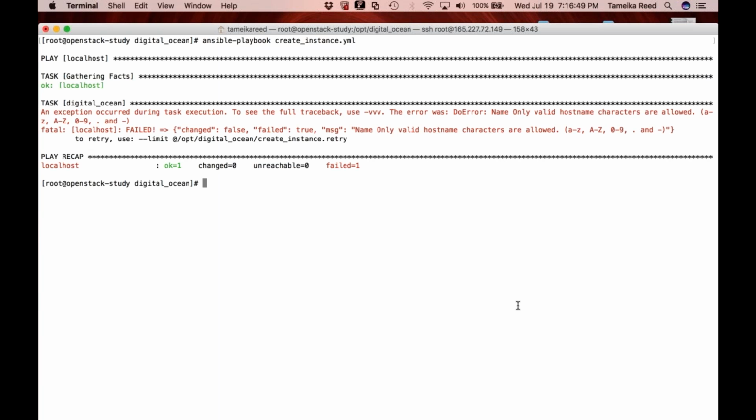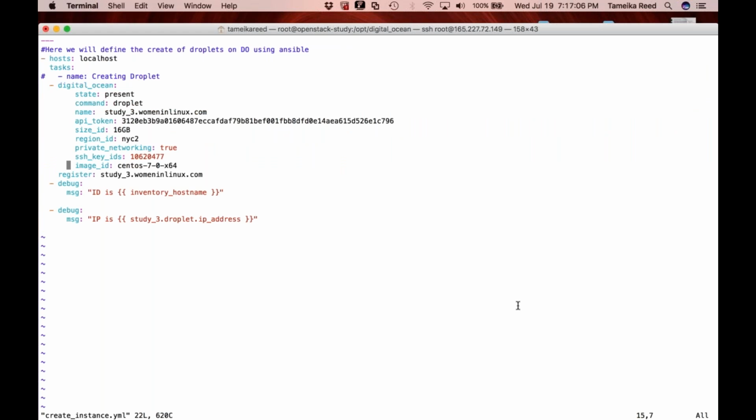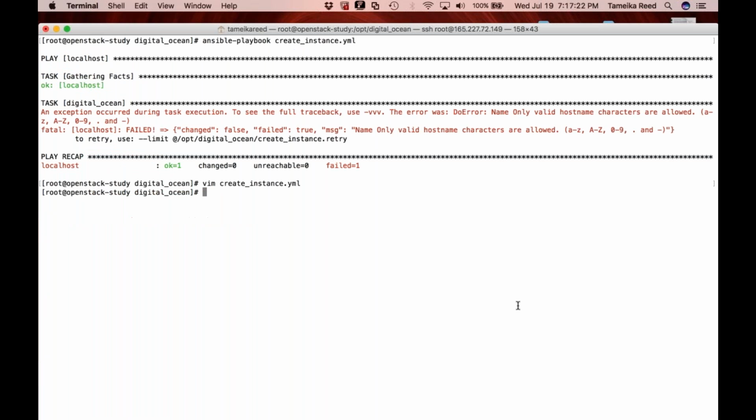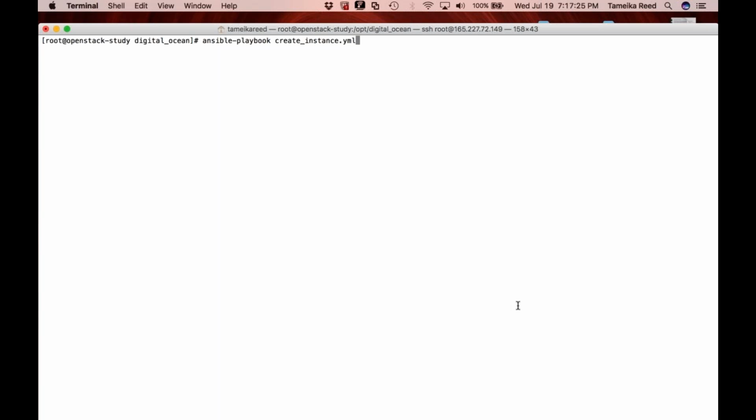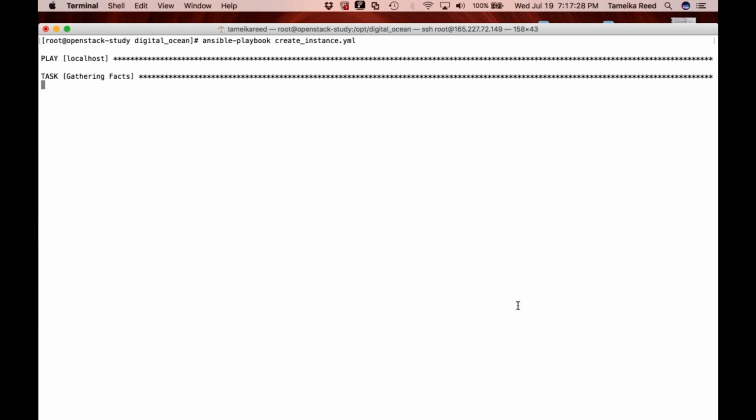We're rolling with it. Oh, what happened? It doesn't like underscores from DigitalOcean. So Tim might have just been right, but okay. DigitalOcean doesn't like underscores. Okay, I'll get rid of both kinds of punctuation then. Never mind. Let's just change it to study 3 without the dash. Right here and right here. All right. Going back in. Clear the screen here. Running. See what happens.